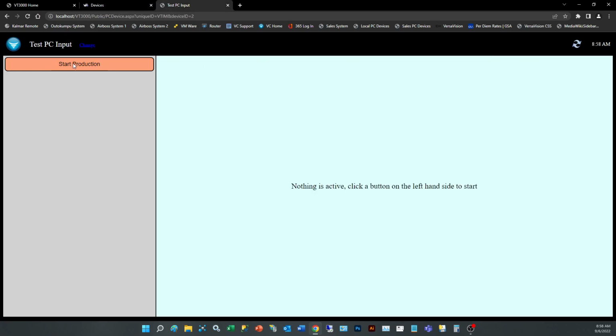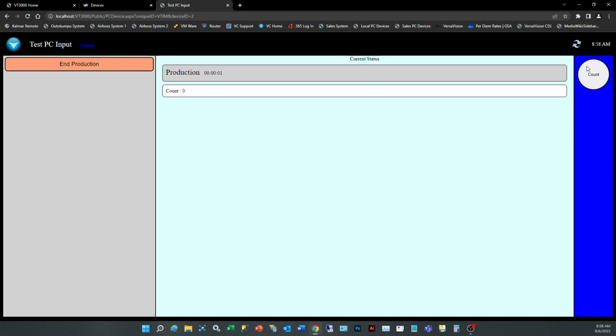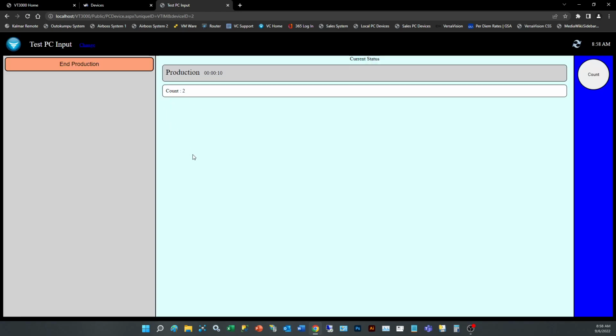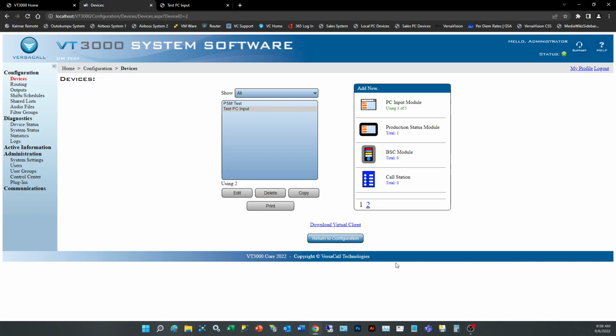And so then we bring up our module. You'll see here, so I have a start production. And when I start production, I see my count show up over here on the right. So as I click on it, now that my count goes up here, it goes up again. Basically, when I end production, that's going to stop the count. And that's how this all works.